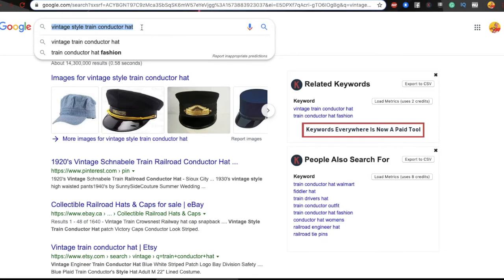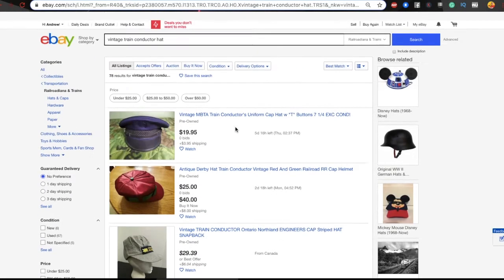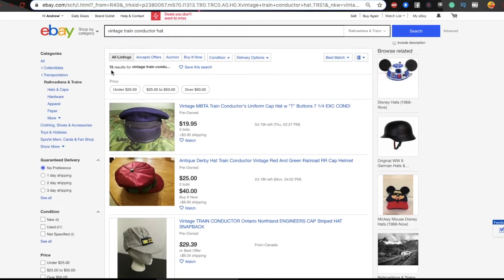Okay, let's say you want to test this one on eBay. That's what you do. You just copy this, you go on eBay, type vintage train conductor hat, and you look for the numbers here. The recommended results are under 100. Okay, if it's 0, it's bad. If it's let's say 76, it's good. If it's 32, it's good. Okay, so let me check this one.